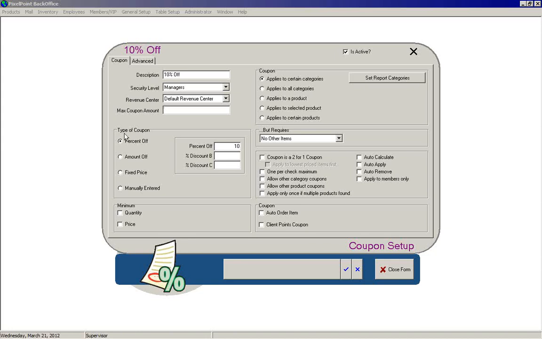Coming down below that, we have type of coupon. We have four different types that we can apply here. The first one shows as percent off. Obviously, it's going to be 10% off, 15% off, 5% off, whatever it happens to be. It'll be a percentage calculation. Underneath that, we have amount off. That'll be like a $2 discount or a $5 discount or a $10 discount.